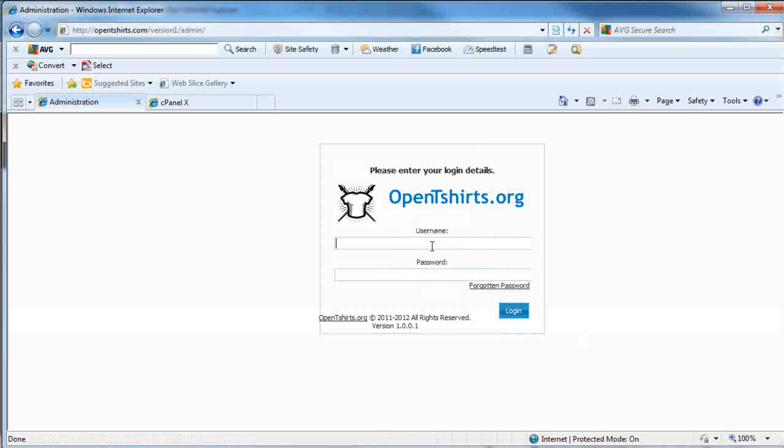I'm going to go ahead and log in. I've got admin and I've got my password. And then I'll go ahead and select login.